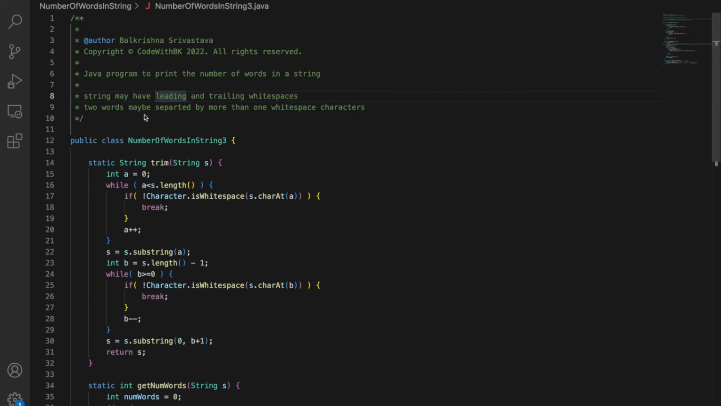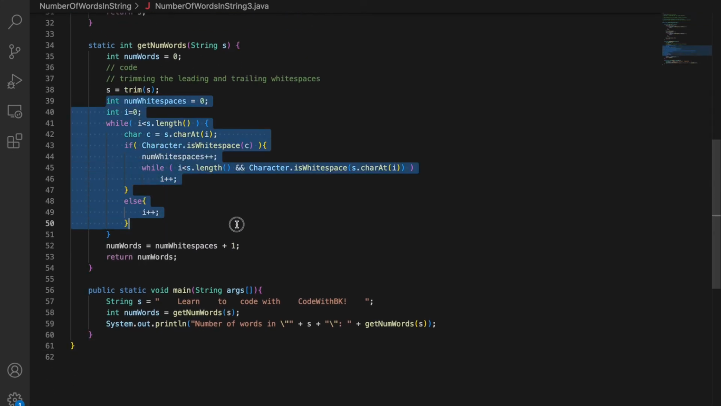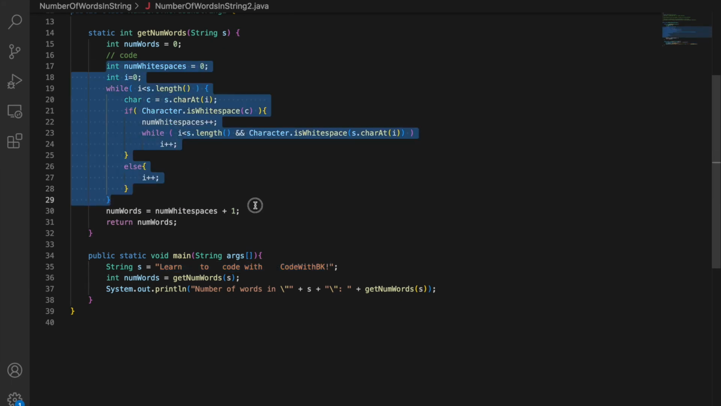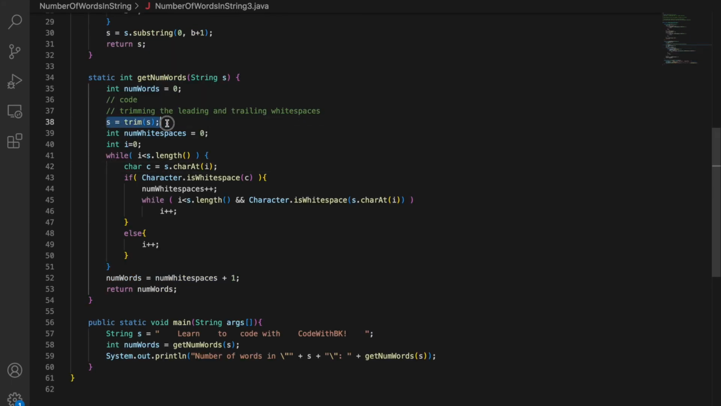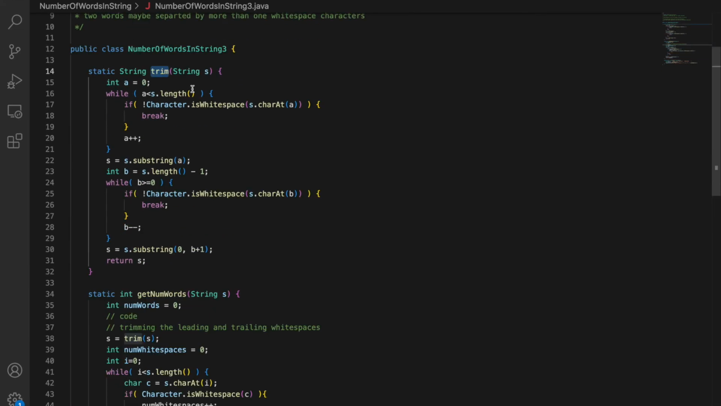So this is a final case where 2 words may be separated by more than one whitespace characters, as well as the string may have leading and trailing whitespaces. Okay. So the code in this case remains exactly the same as it was in the previous case. The only difference is that we trim the string, that is, we remove the leading and trailing whitespaces before we move on to the processing. So I've written a helper method trim that takes a string s and returns a string with leading and trailing whitespaces removed.